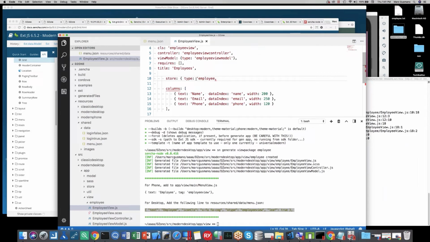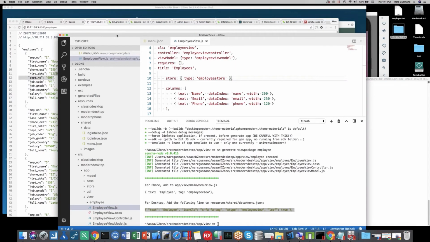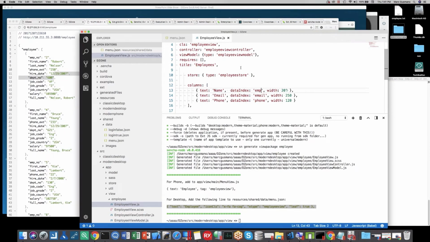An employee store, which I have not created yet, but I will in a moment. And then the columns that we need are the columns that we're seeing here: empno, first name, last name. We'll just use those 3 columns just for our demonstration purposes. So empno, first name, and last name. And we'll just give them some nice titles: last, first, and ID. So that is our definition for our view.